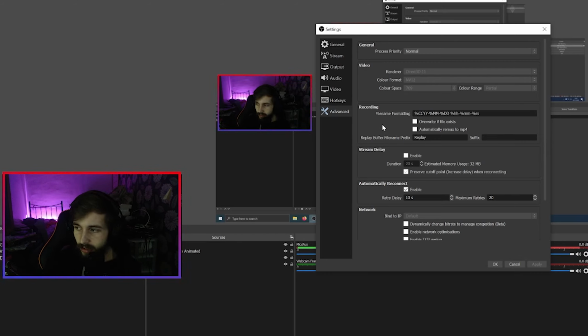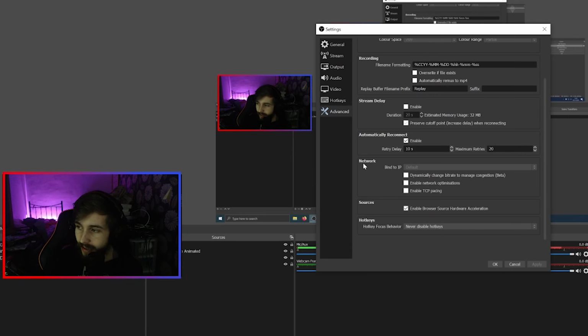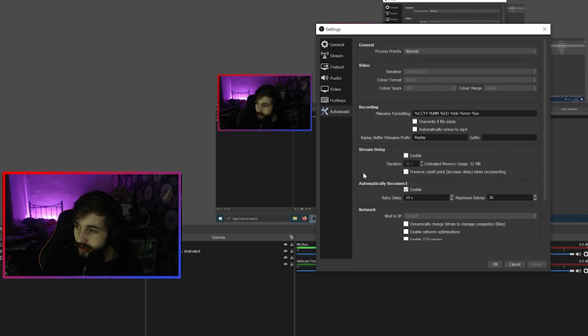And then obviously this isn't a recording video, but if you do record your streams, you can click automatically remux to MP4, but I just record to MP4. I don't record to MKV. But yeah, that is basically everything. You can also change automatically reconnect, like if your stream goes down. I used to set retry delay to 1 second and maximum tries to the max, so that if my stream goes down, it tries to connect every single second. But that's about it, guys.